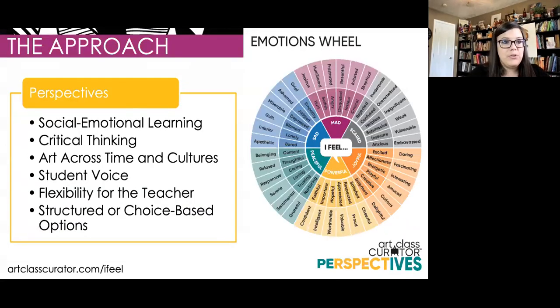All right, so our approach to this is, like I said, we've got a lot of social emotional learning built in, lots of critical thinking, art across time and culture. So again, we're looking at a wide variety of artists across all kinds of time periods and cultures, modern and ancient, historical. We're looking at a lot of it and lots of compare and contrast. So if we look at one new, we try to look at something old and vice versa, and how can we bridge that gap across everything.